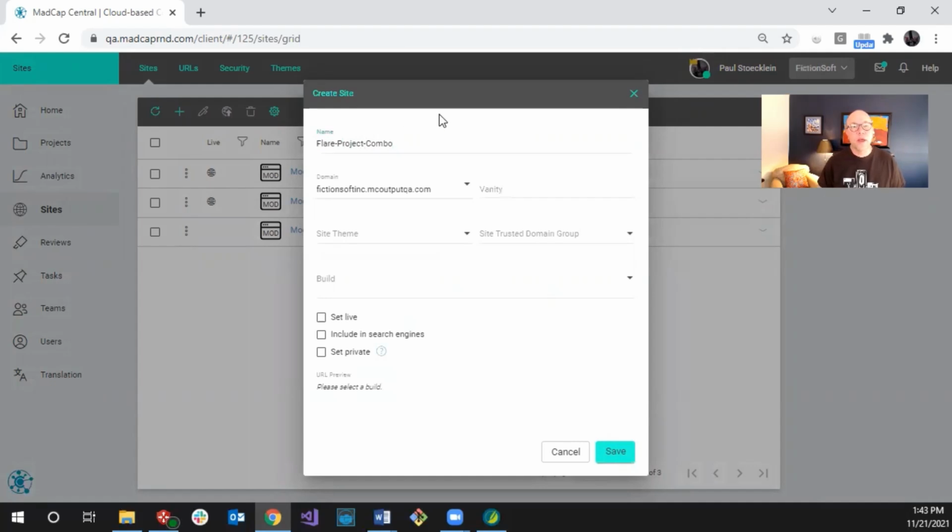Okay, let's work our way down in this dialog. So domain and vanity. This is going to be your URL. That's what these fields have to deal with. But I have a separate video later in this series on vanities and hosted map domains. And so we're going to worry about this later. Right now, we're just going to keep the default domain that's provided by MadCap Central.